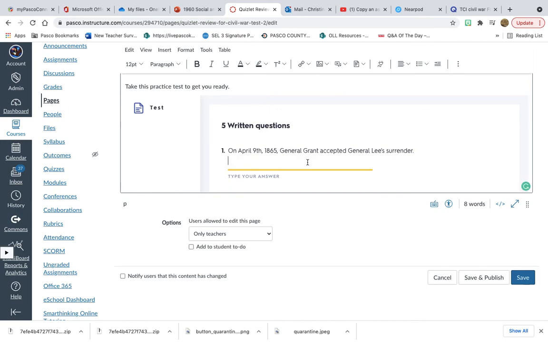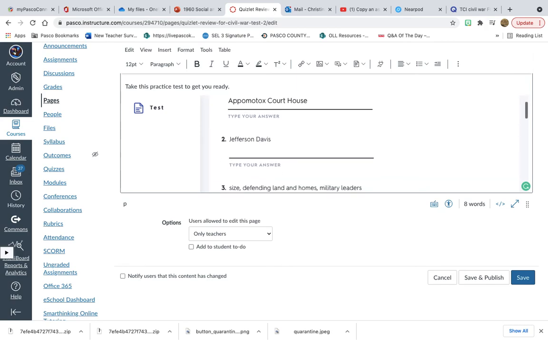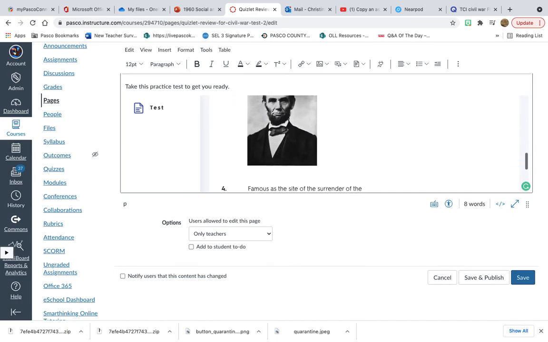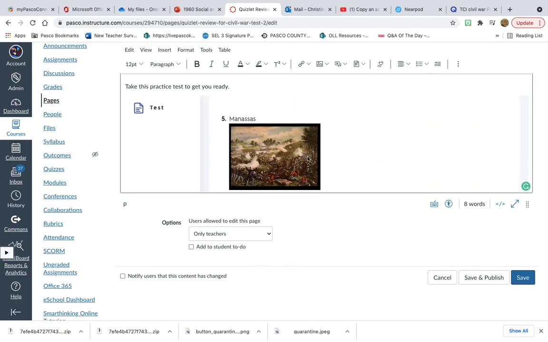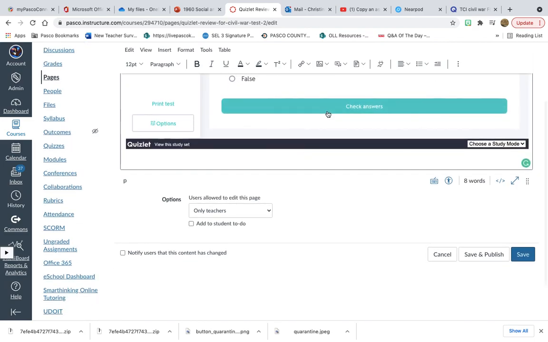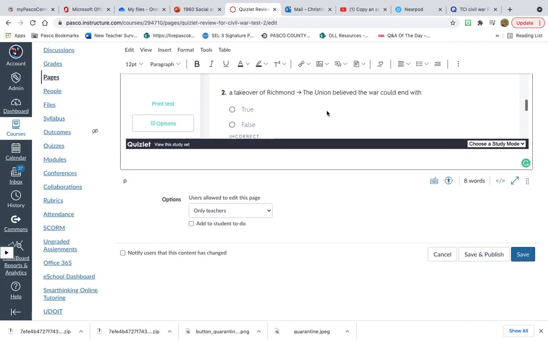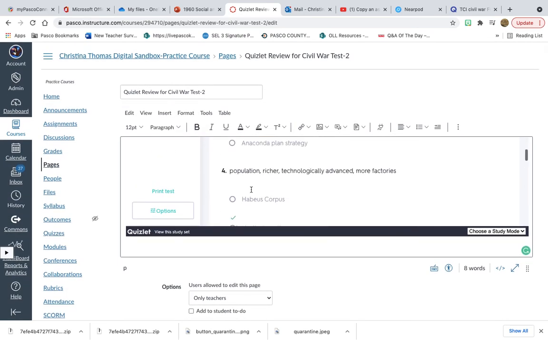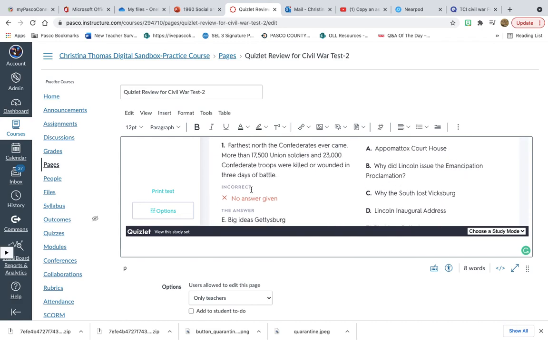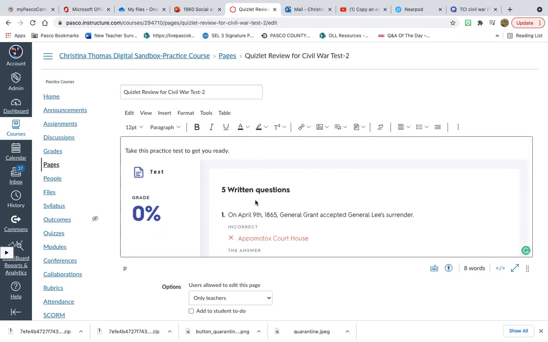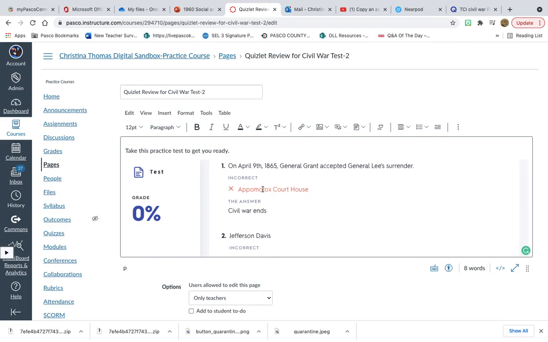They're going to type their answer. General Grant accepted, lease surrender. Where at? Then they're going to type their answers to all of these. And they're going to check their answers, and it'll tell them what they got wrong and what they got right. And isn't life grand when they get to test themselves? Oh, I put where it ended instead of what it was, where the Civil War ended.